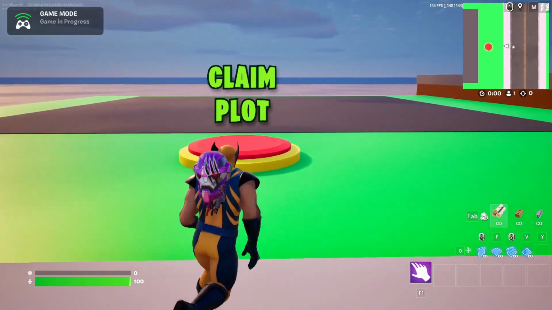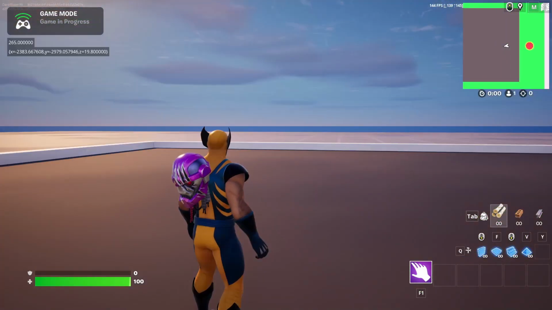Hey guys, do you want to make a Tycoon system? We can claim a plot, and then you can buy a wall. Well, I'm going to show you.